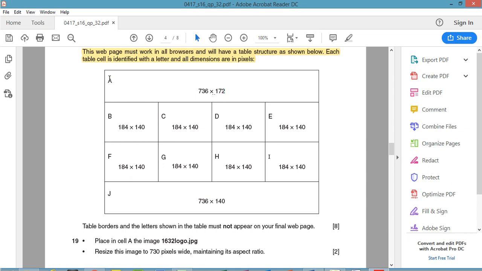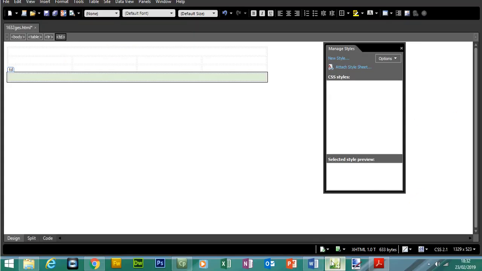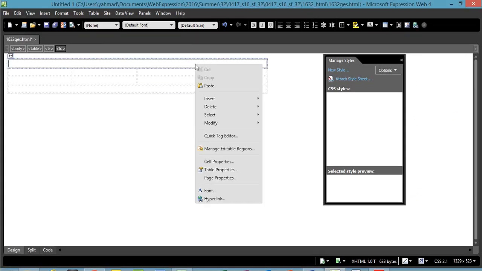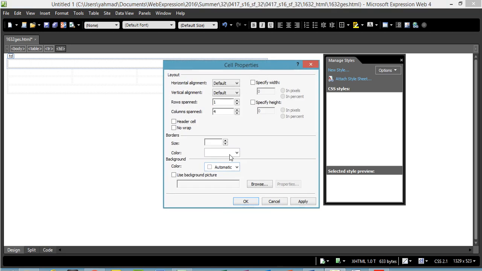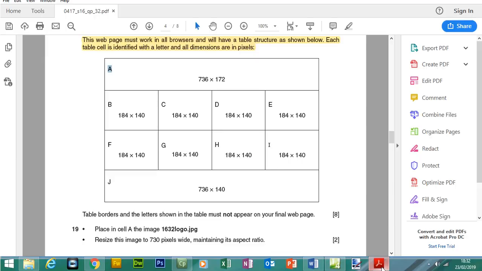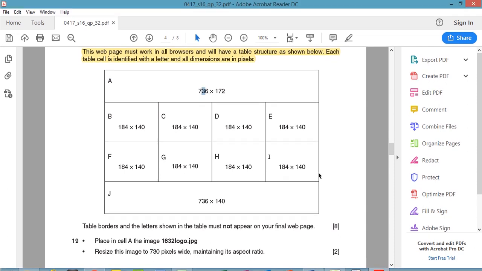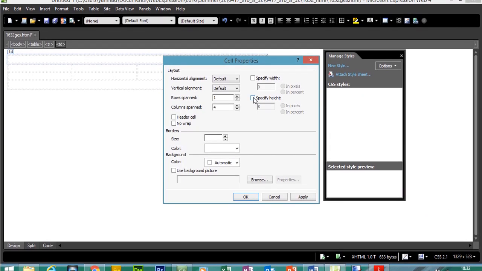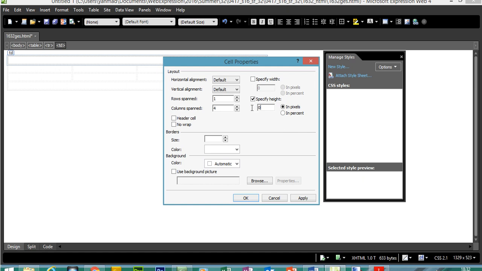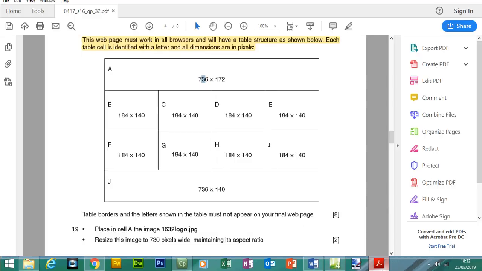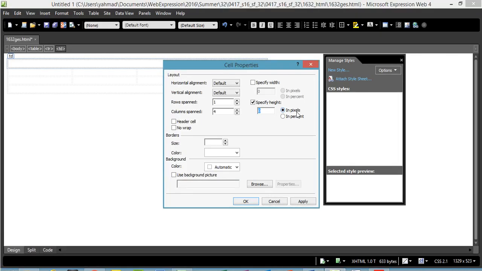Now we can put in the dimensions for the cells. Cell A, which is this cell here, the height is 172 pixels. To edit each of the cells, we can right click on it and go to Cell Properties. We don't need to specify how wide the table is because the table is already going to be 736 pixels wide. We just need to put a height in. The height in pixels is, let me double check, 172.